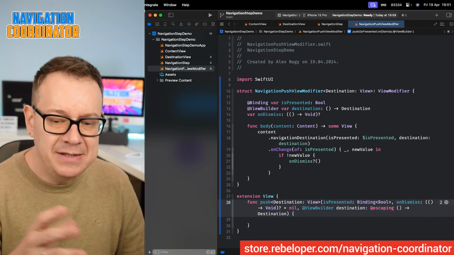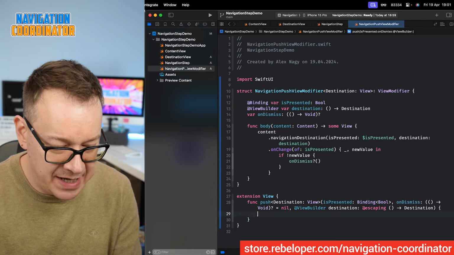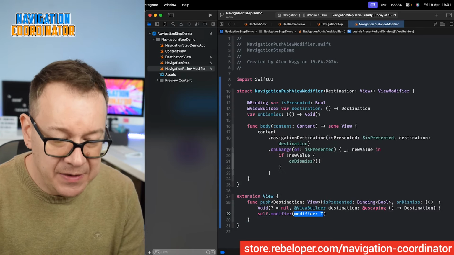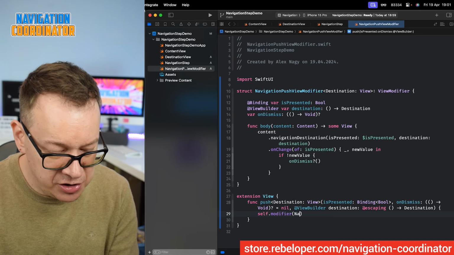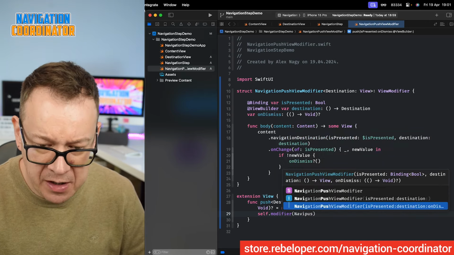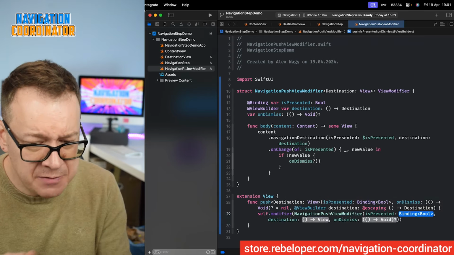Okay, so that's our view modifier. Now we just simply call upon self, there we go, .modifier, and then use this NavigationPushViewModifier with the isPresented, the destination, and onDismiss. Really nice. So we just pass this along.